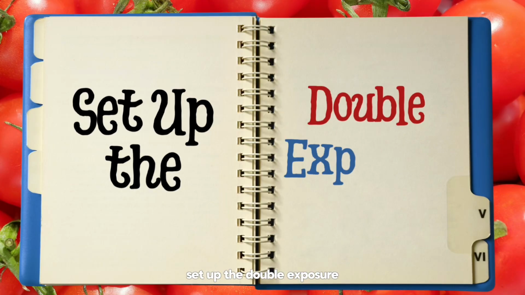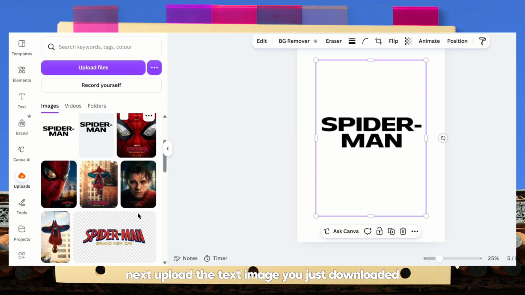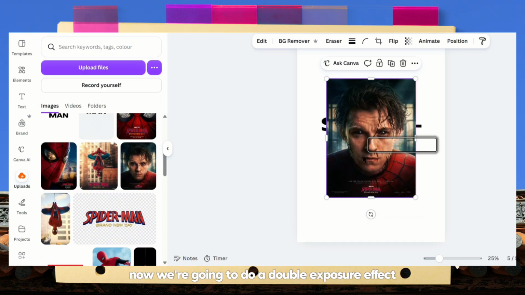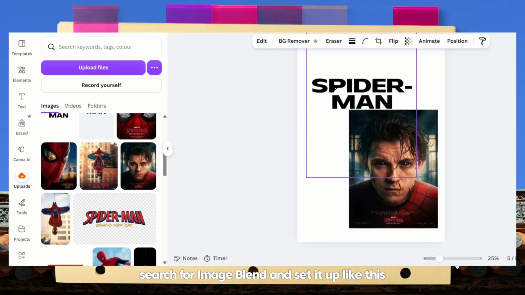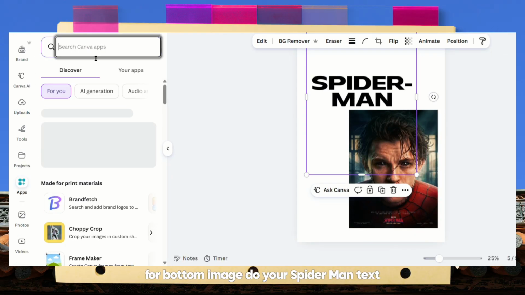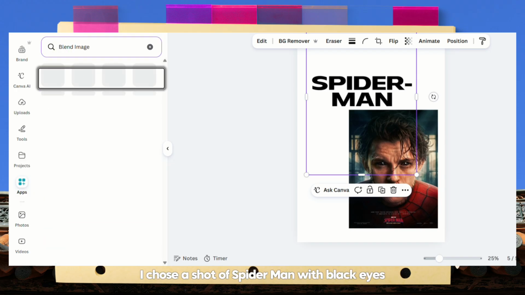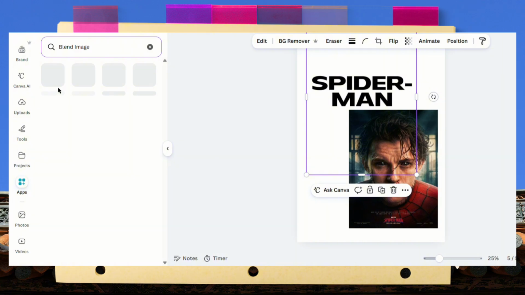Step 2. Set up the double exposure. Next, upload the text image you just downloaded. Now we're going to do a double exposure effect. Go to Apps, search for Image Blend, and set it up like this. For bottom image, do your Spider-Man text. For your top image, the photo you want to overlay. For this one, I chose a shot of Spider-Man with black eyes.